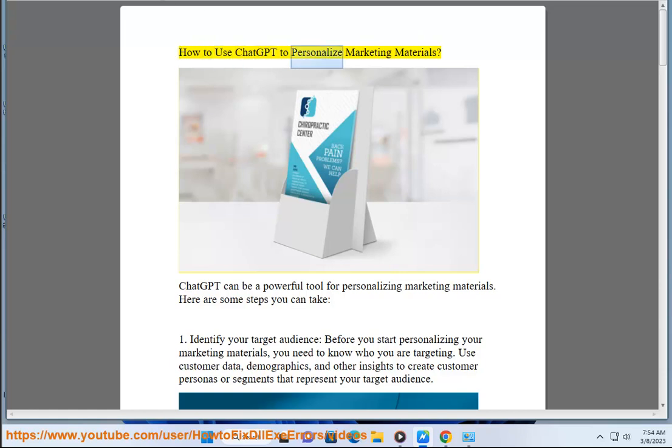How to use ChatGPT to personalize marketing materials. ChatGPT can be a powerful tool for personalizing marketing materials. Here are some steps you can take.